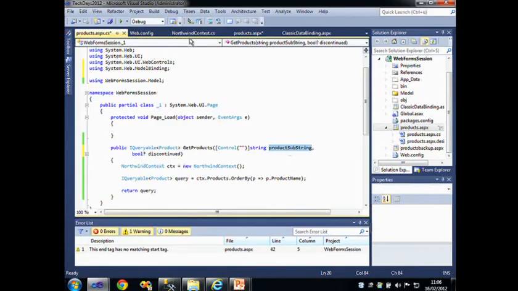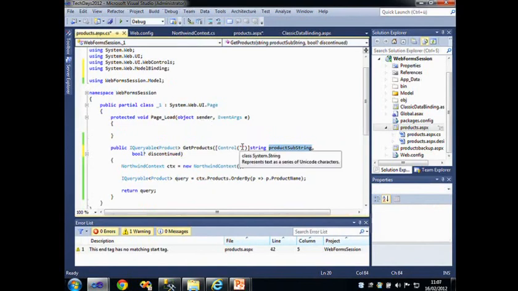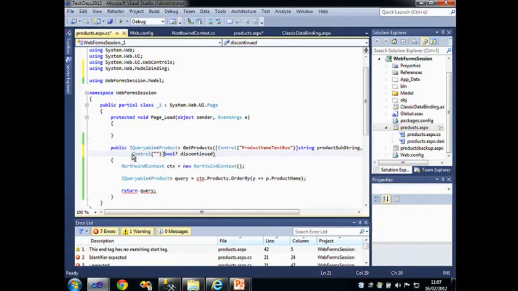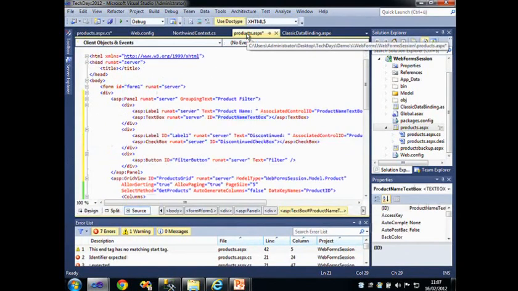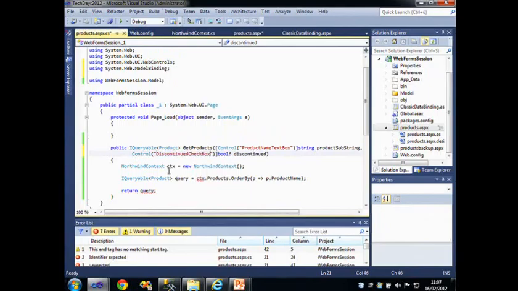So let me quickly take a peek. And that's ProductNameTextBox, and then ProductNameTextBox. Same thing for the Boolean. Well, we have the Control attribute again that can basically inject the value of a control into that variable. And the name of the control, let me copy it again from products.aspx, here, DiscontinuedCheckBox, and paste.